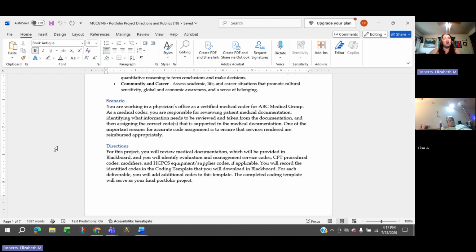So we're not just coding them out. There are going to be different components to each one of these weekly templates or weekly portfolios. We're going to look at CCI edits. We're going to look at some different procedural coding. We're going to look at some different modifiers. So again, it's more of a wholesale review of what it's like to actually code these out.